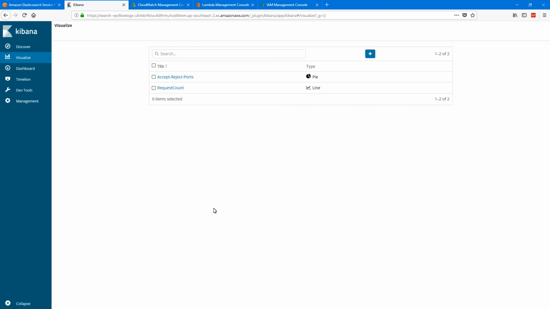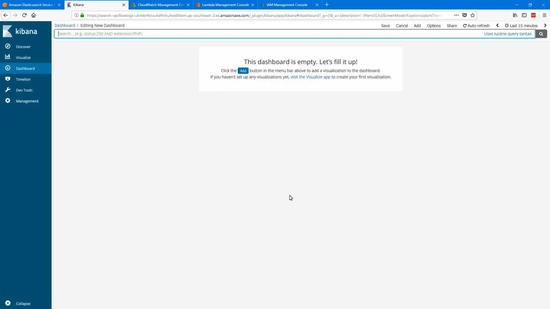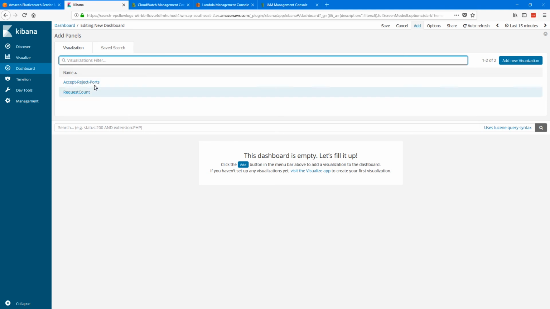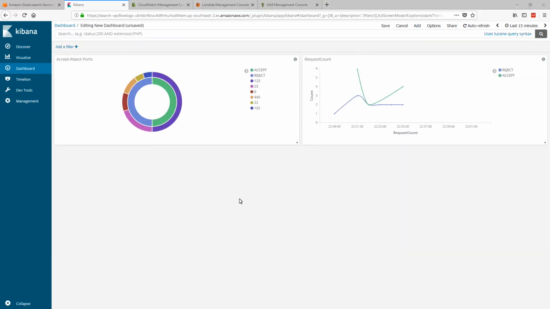Now we can create dashboards based on these visualizations. So let's go to dashboard. We don't have any dashboards as of now. So let's create one by clicking on create dashboard. So dashboards are made up of visualizations. So let's add our two visualizations to this dashboard. So click on add button here, and it will give you the list of all your visualizations you created. So I'll select both of them. Let me close this. So you can add as many visualizations as you want for this particular dashboard based on your requirements. And all the items will be in sync on this particular dashboard.